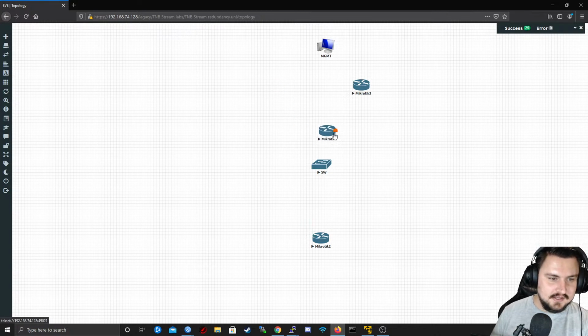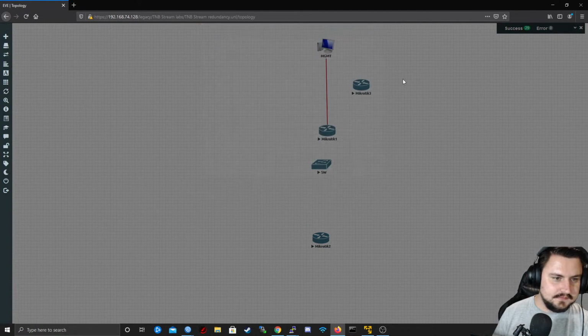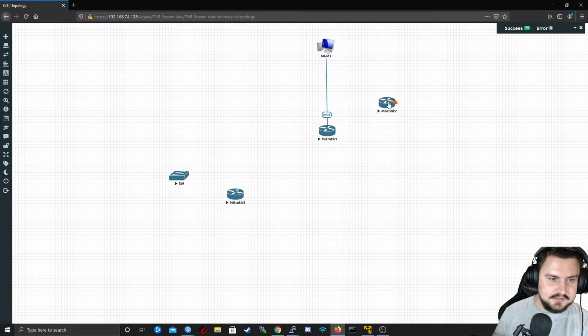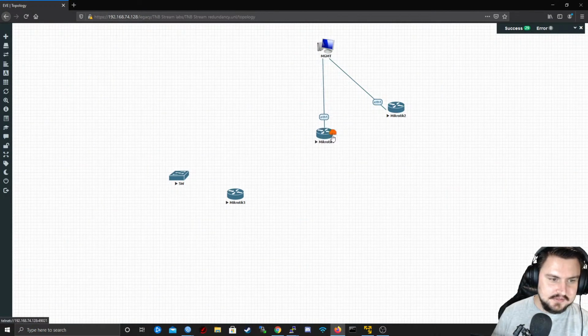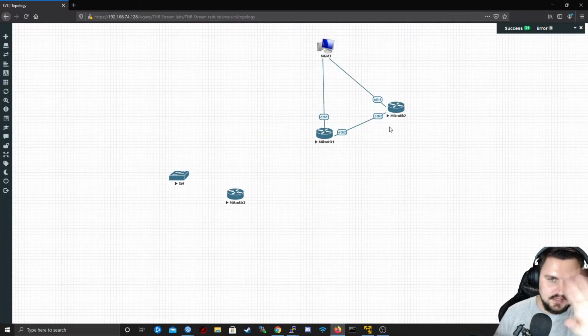So let's just add MikroTik 1 here and add MikroTik 2 as well. Going to my management network, so that's going to my cloud, but this MikroTik 1 will connect to MikroTik 2 as well, so that we can emulate being able to get between 2 different hops.